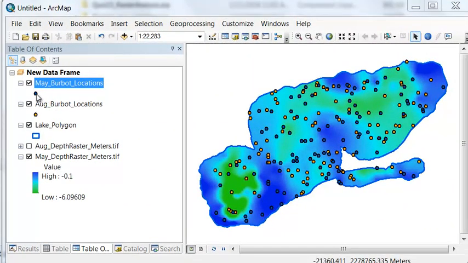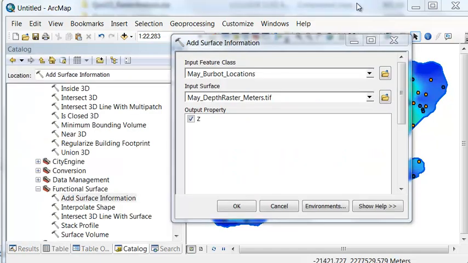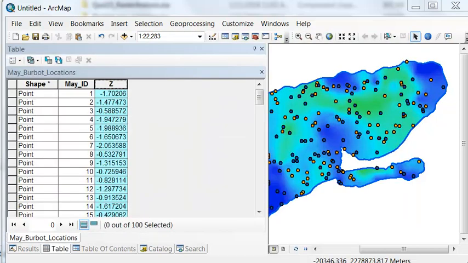So for each point we need to determine what is the depth at the bottom below that point. Burbot typically are right on the bottom, so we can use the Add Surface Information tool to extract from our depth raster at each point what the elevation to the bottom would be. And then we could repeat the process for our August locations and the August depth raster.